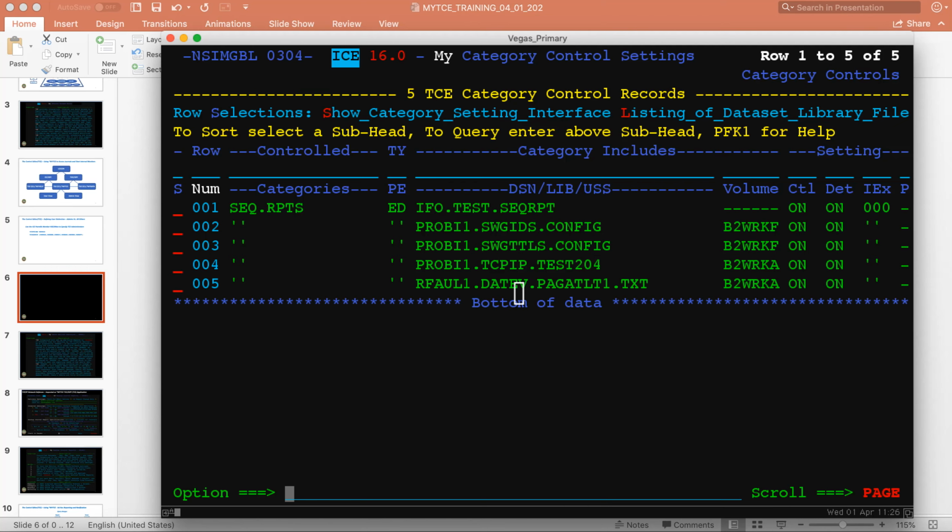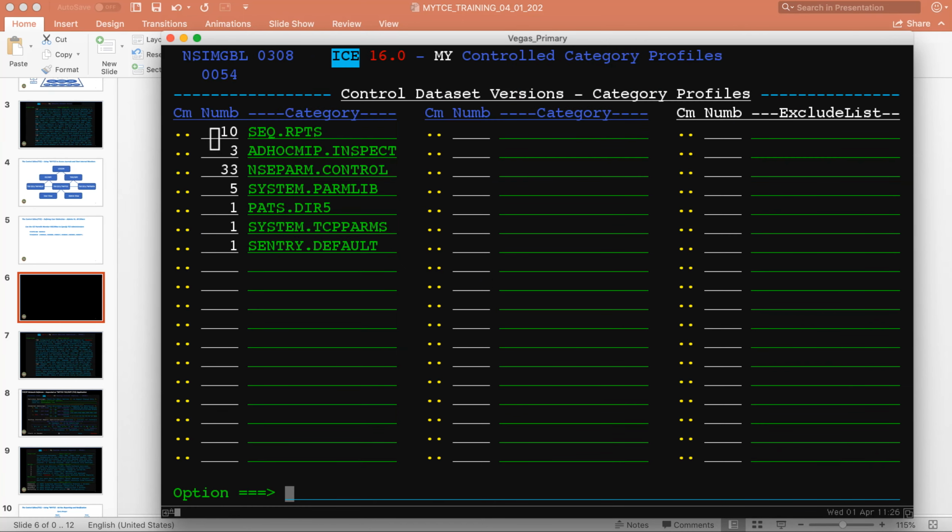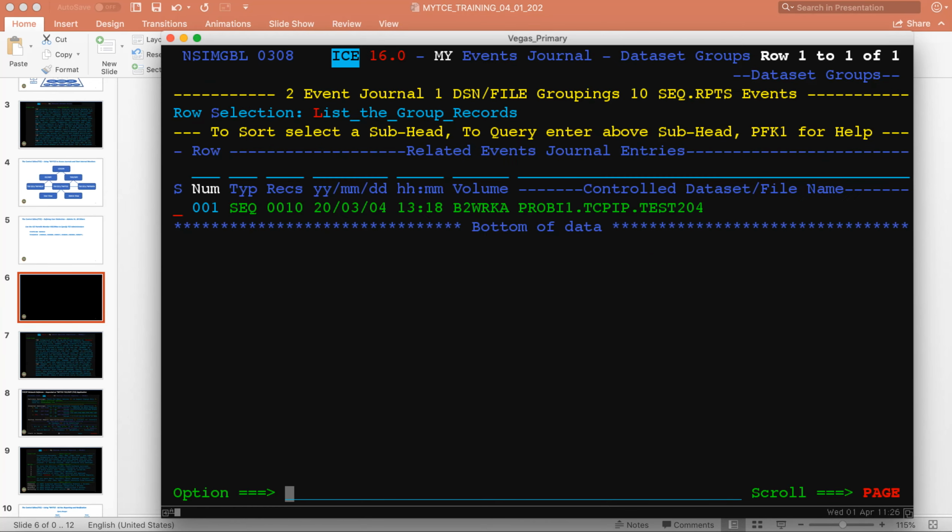In this case these are sequential data sets. When we PF3 back, we could then say, well, I see a number next to that, 10, so there's been 10 events in that category since the 1st of March. Let's take a look and see what they were. So we use a process we call grouping. We've grouped together the 10 different activities that have taken place in this particular data set. Now we can list those.